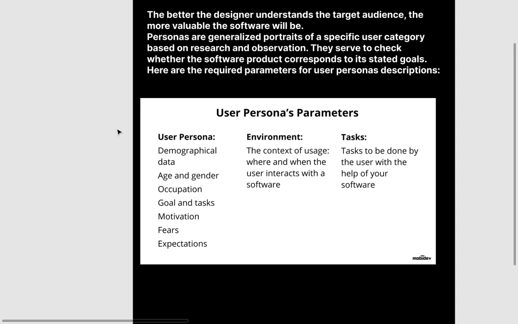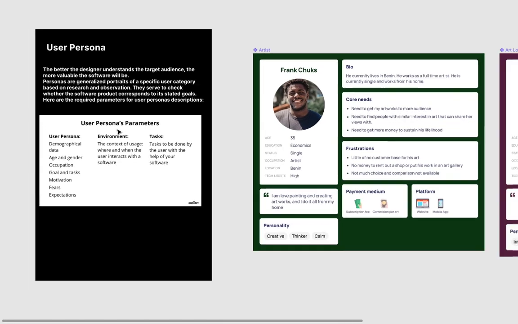And the task: what task is the user expecting to get done with the help of the software you're trying to create? What exactly is the problem the user is trying to solve with this software, or with this product you're trying to design? So that's what a typical user persona should be.